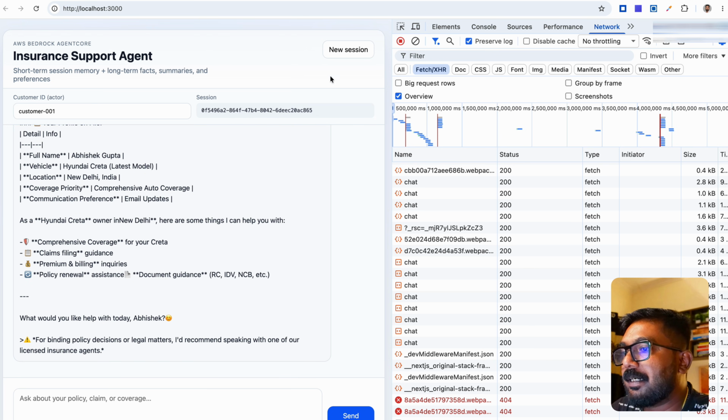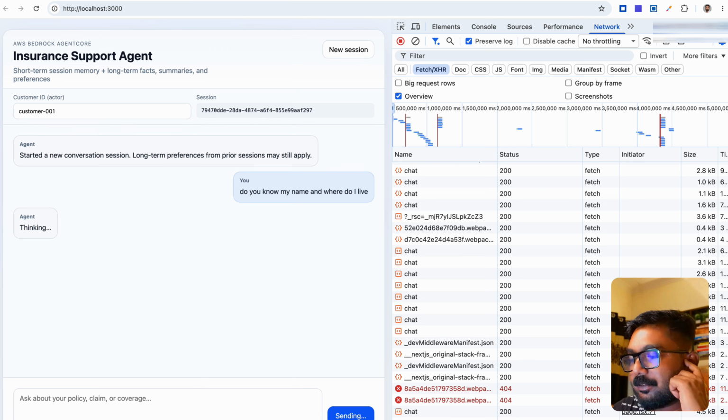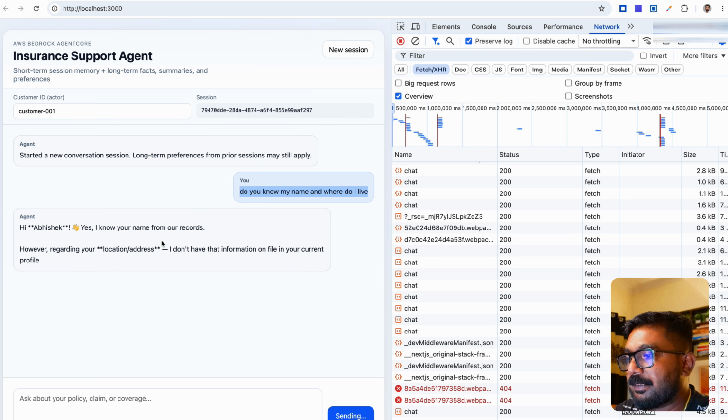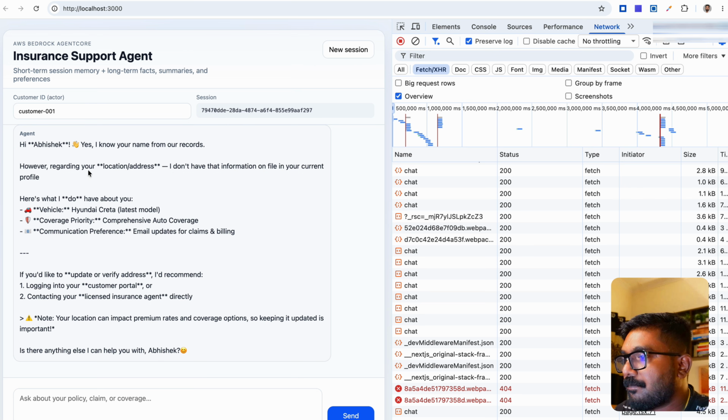So now I need to create a new session. I'll click over here and the session has been changed. Do you know my name and where I live? If it has stored information in the long-term memory, then it has to show here in this new session, right? It has to tell my name and give me the complete story. Hi, Abhishek, it knows I drive a Hyundai and the current profile. Still, I think it's not telling me. Tell me where I live.